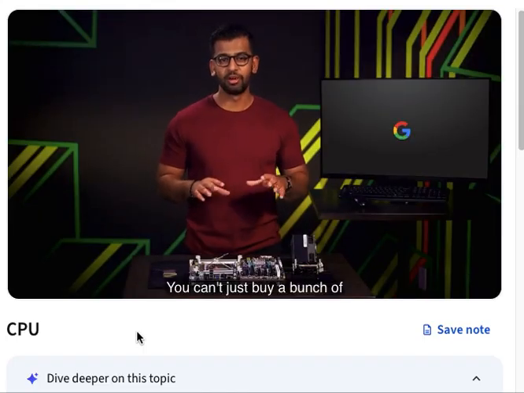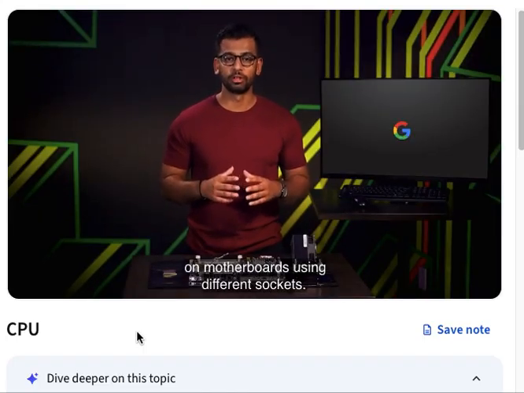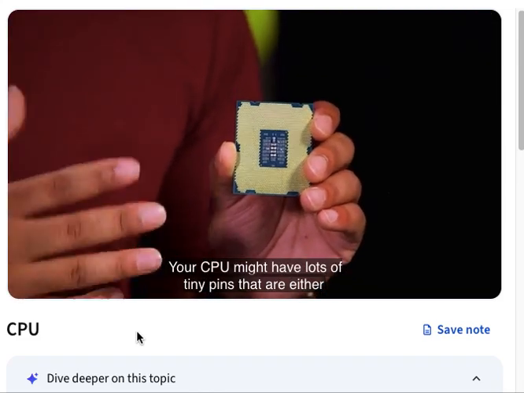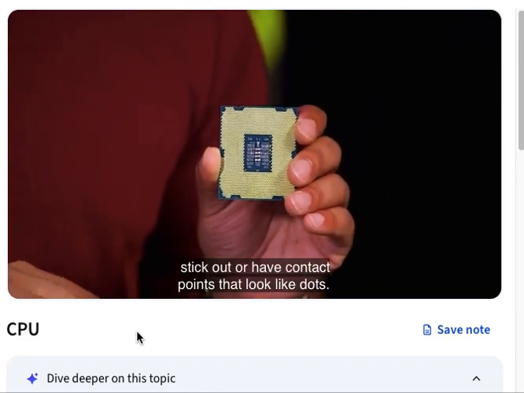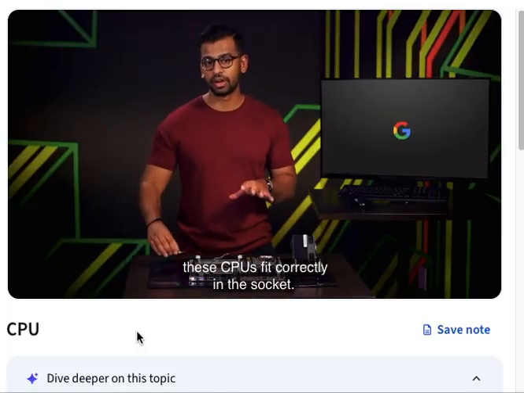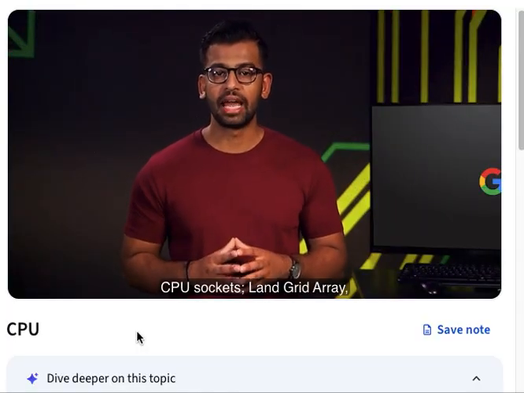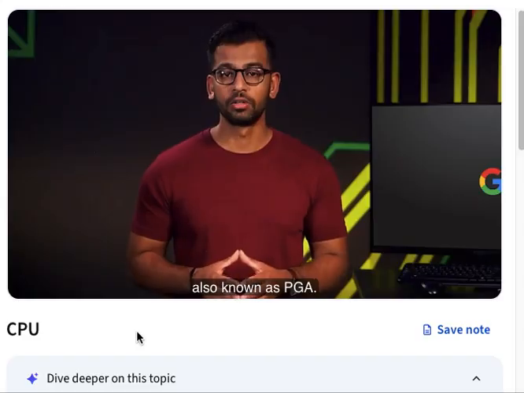Heads up, you can't just buy a bunch of parts and expect them to work together. There are different ways CPUs fit on motherboards using different sockets. Your CPU might have lots of tiny pins that either stick out or have contact points that look like dots. Depending on your motherboard, you need to make sure these CPUs fit correctly in the socket. There are currently two major types of CPU sockets, land grid array, also known as LGA, and pin grid array, also known as PGA.